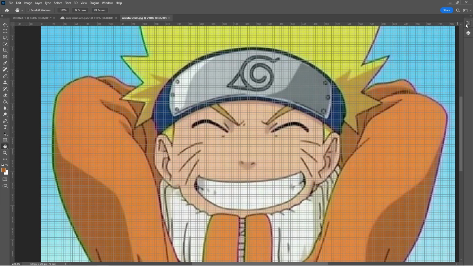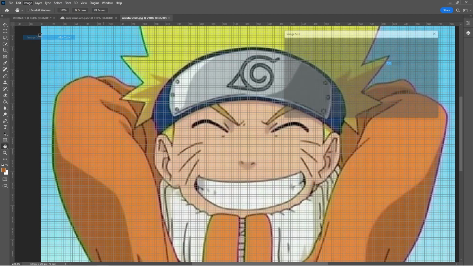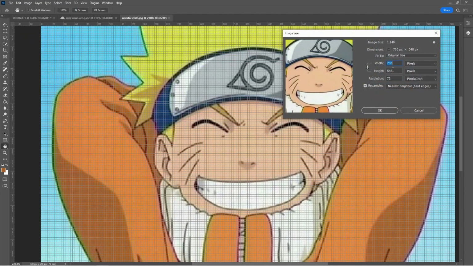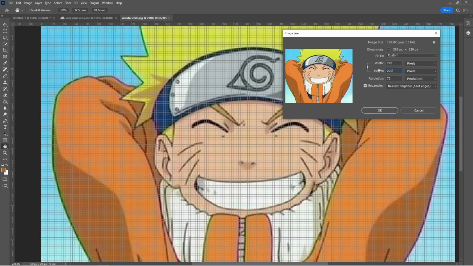In order to resize your image, all you need to do is go over to Image, click on Image Size, and then change your height to whatever height you want it to be. Now once again, most of the pixel arts I do are always at 220 height, so I'm just going to change that to 220, and there you go. And one little cool thing as well, you'll notice it also automatically changes the width.